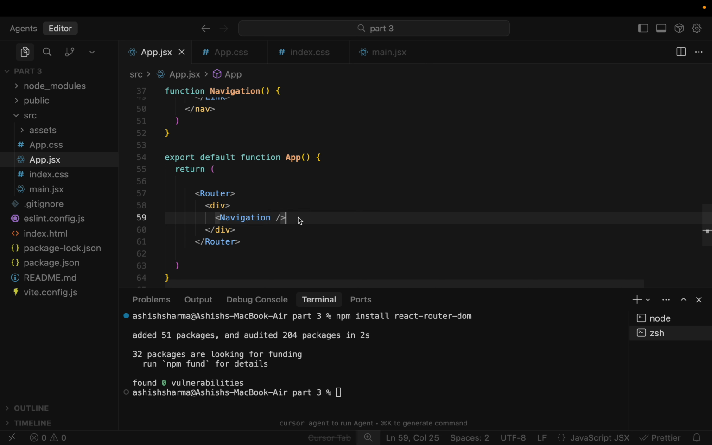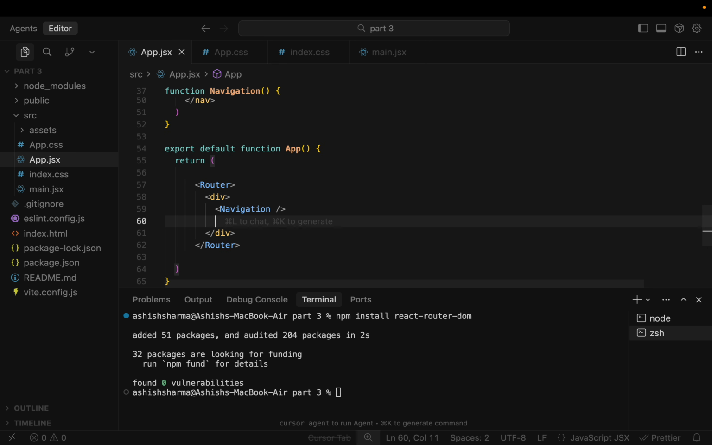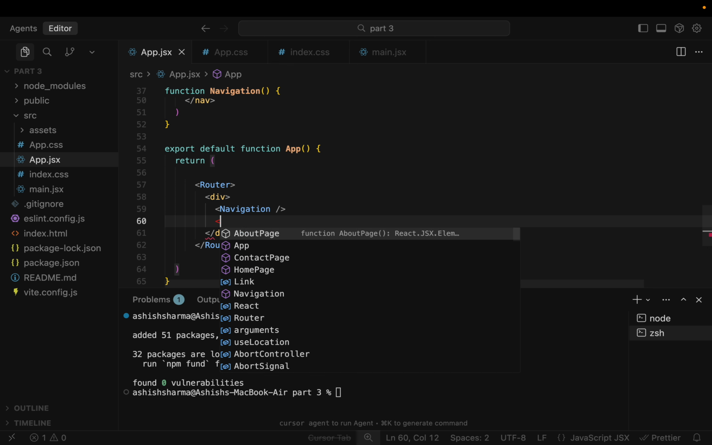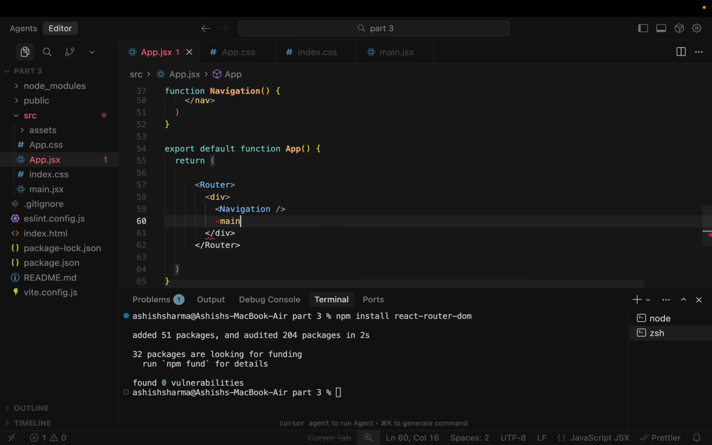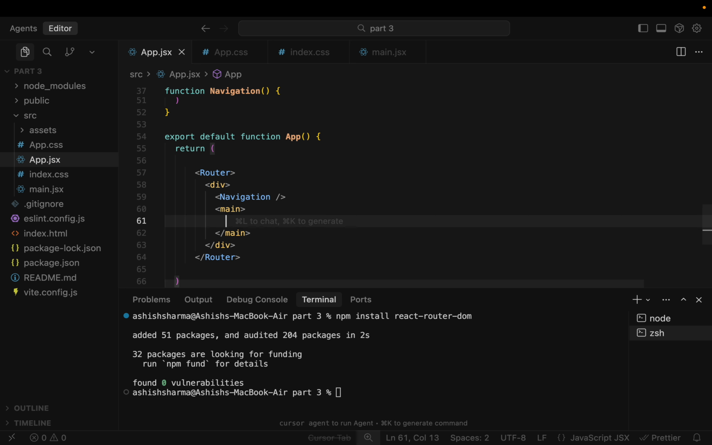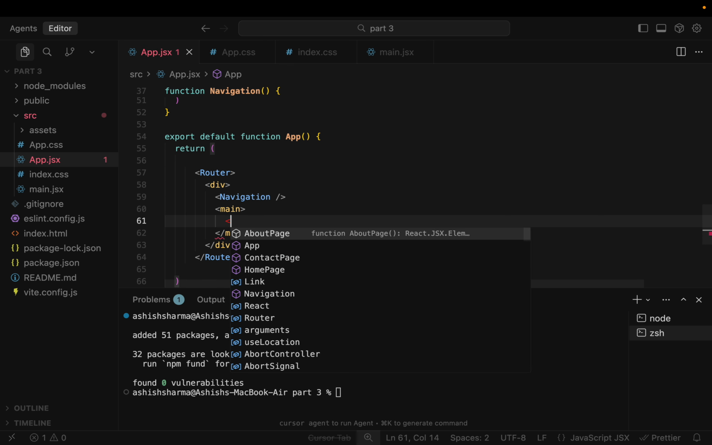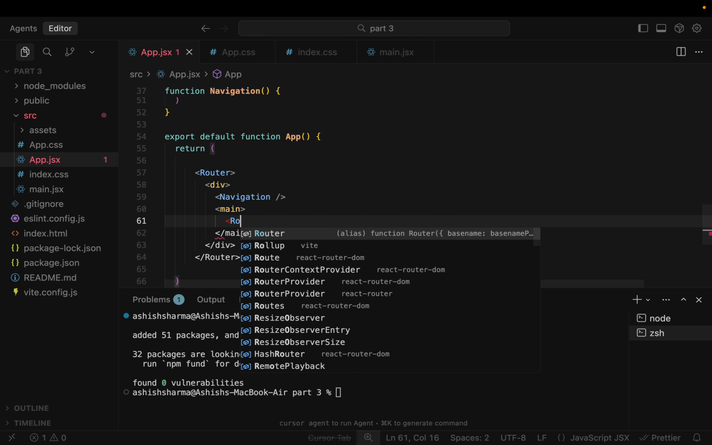Now, I need to give main after this. So again, open main. Here we go. Now, in this main, I need to give the routes component, which will be taken from React Router DOM as well.